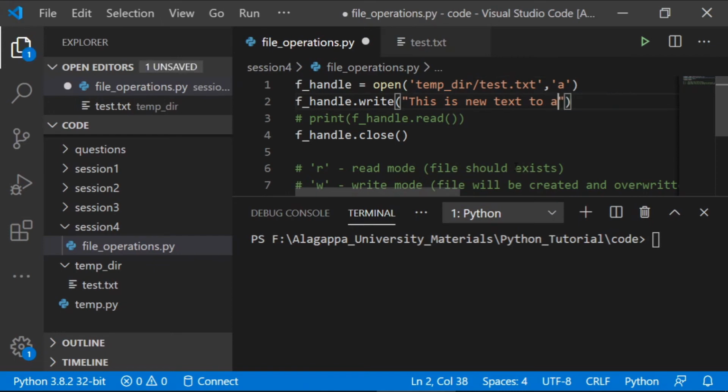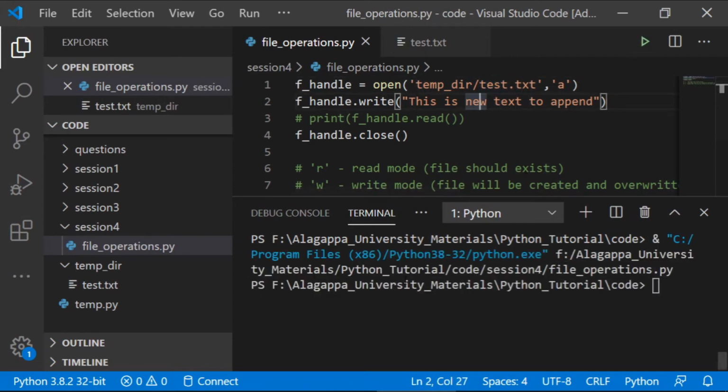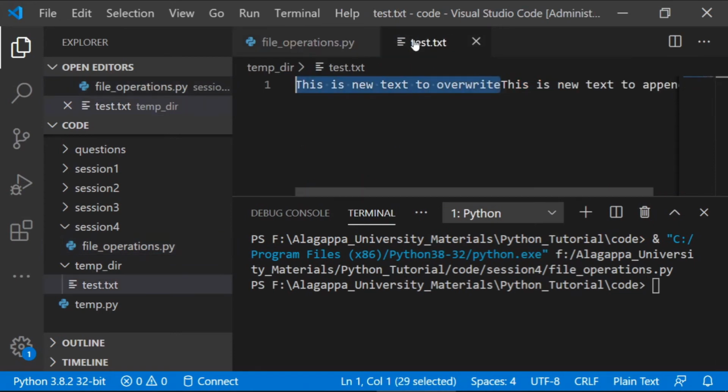Let's see here, new text to append. In this case, the file name is the same, but I have changed the mode. So let's run this. You can see it completed, and the text got appended at the end of the file.